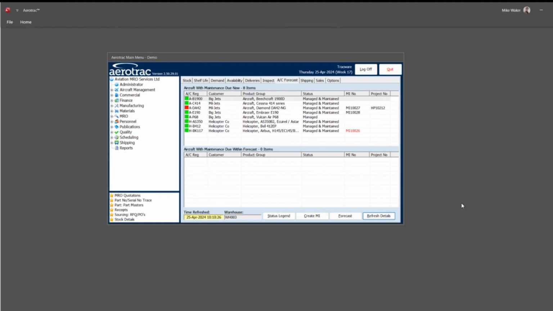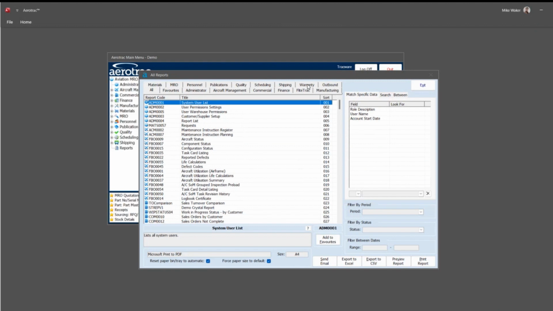As you can see, I've logged into the main menu. I'm going to start with the general reports function. Pretty self-explanatory, it's right here. So reports is always found at the bottom of your drop-down menu, whether that be in the Aerotrac module or in the administrator module. They are both in the same location in the drop-down menu. So if I click on this, it should take you straight through to the reports section.